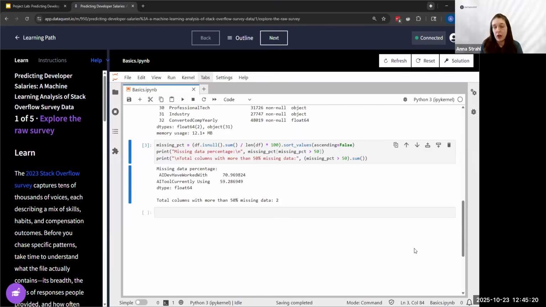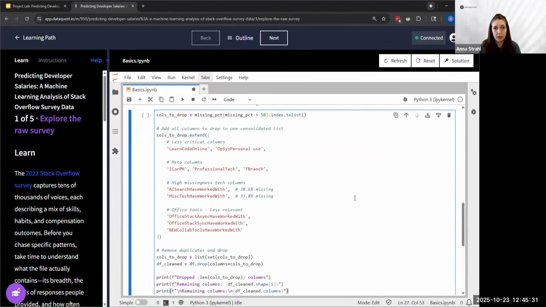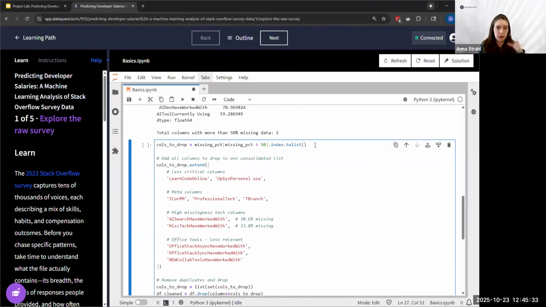And in fact, there's a couple more columns we're going to drop. I'm going to do a big copy paste here, but we'll go through line by line. So columns to drop. This whole cell is just reducing the number of columns we're going to be using.